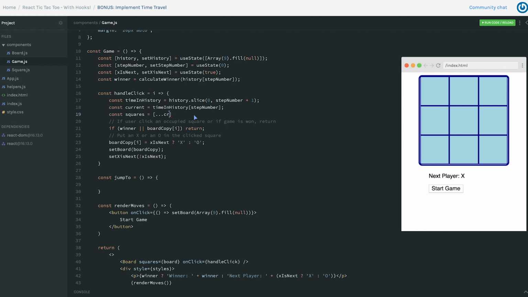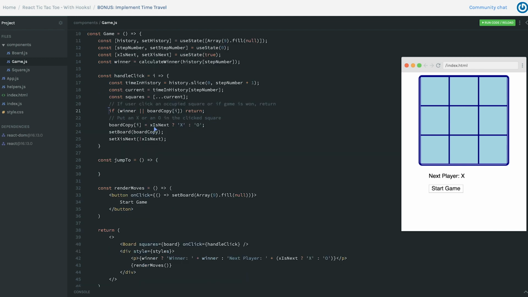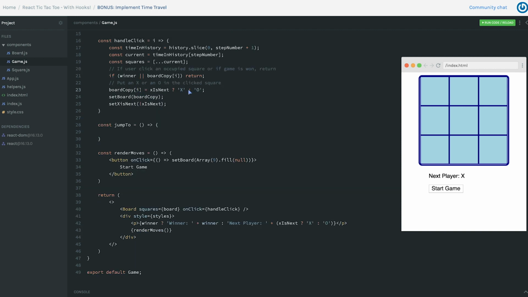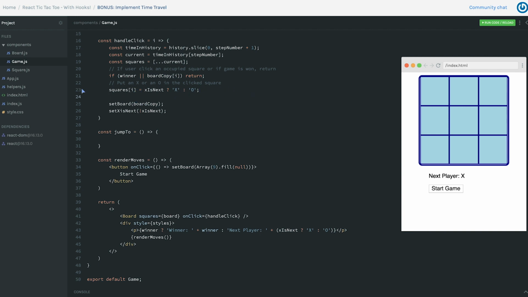And I spread the current. So that's the clone of the state that we are going to mutate. And this one can be the same, but down below here we don't have the board copy anymore. We renamed that one. So I renamed it to squares, and this can be the same. And we are going to do some different settings with the states here now.